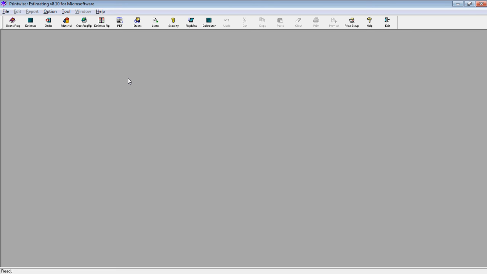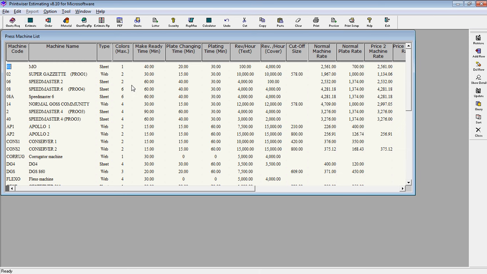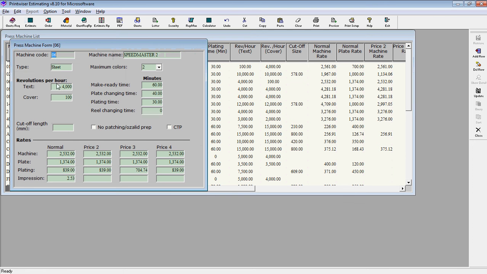Okay, so the material list is for finishing materials, operations, so labor and materials. And then the other area where pricing information is specified is here, press machine. So for press machines, you get to specify machine rates, the plate, the cost of the plate, one plate, then plate making hourly charge, and then the impression charge. Because Printwiser has the option to charge estimates by impression or by machine run. That is the press room.